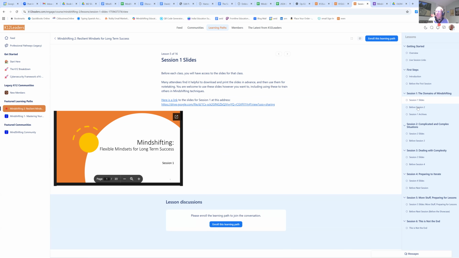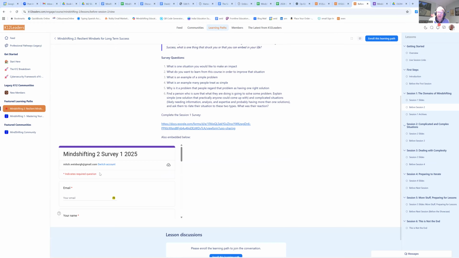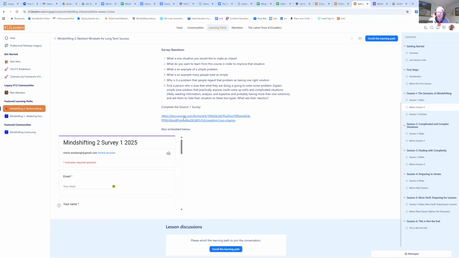After session one, there'll be some work to do before the next session, and this will explain what the work is. We will explain it as well. So there'll be a reading in this case, and then you're going to answer questions. There'll be a question in the community discussion. We'll go over that, and then there'll be some survey questions based on what we've asked you to try to do. And you can fill out the survey again here, or you can fill out the survey by clicking on the link here and fill out the survey.